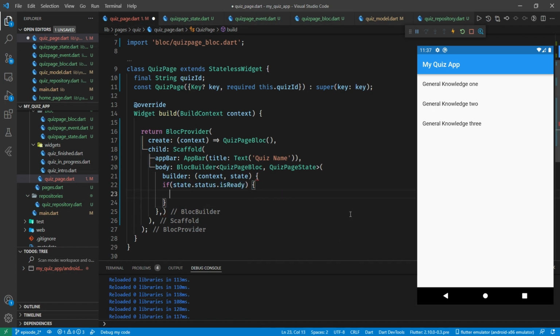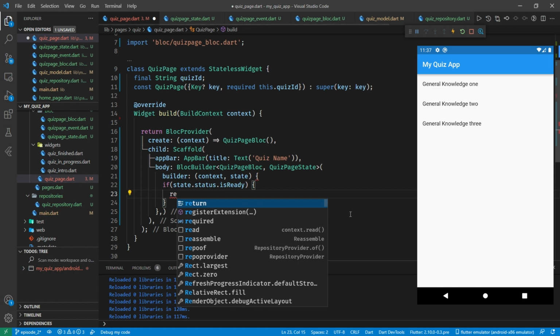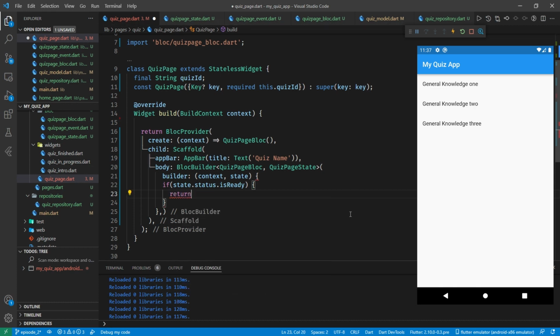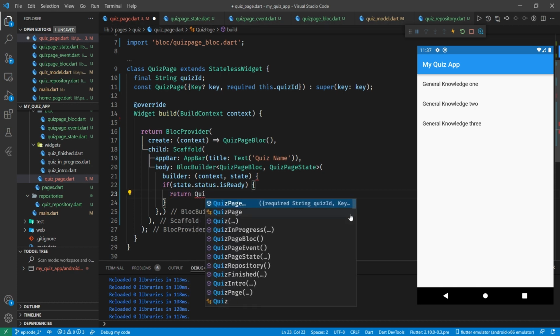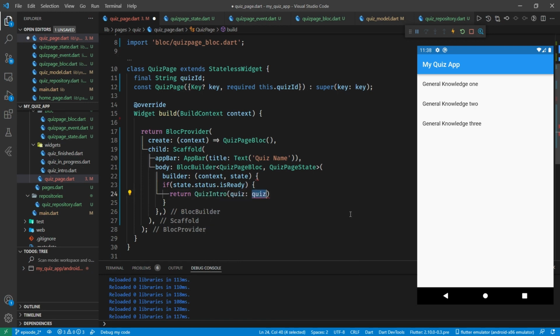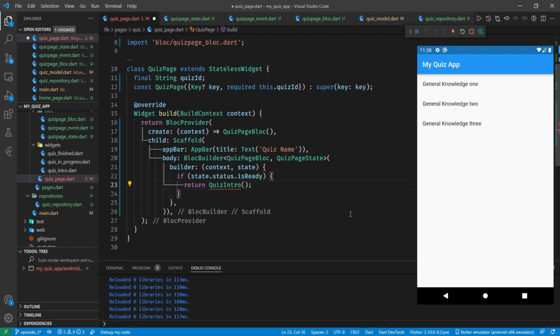So if the status is ready, then what are we going to do? Well, we're going to return the quiz intro page, because the quiz is ready to go, but we haven't started. Or not the page, it's a widget. It's got a red squiggly line because it's expecting us to pass a quiz in, but we're going to fix that in a second.